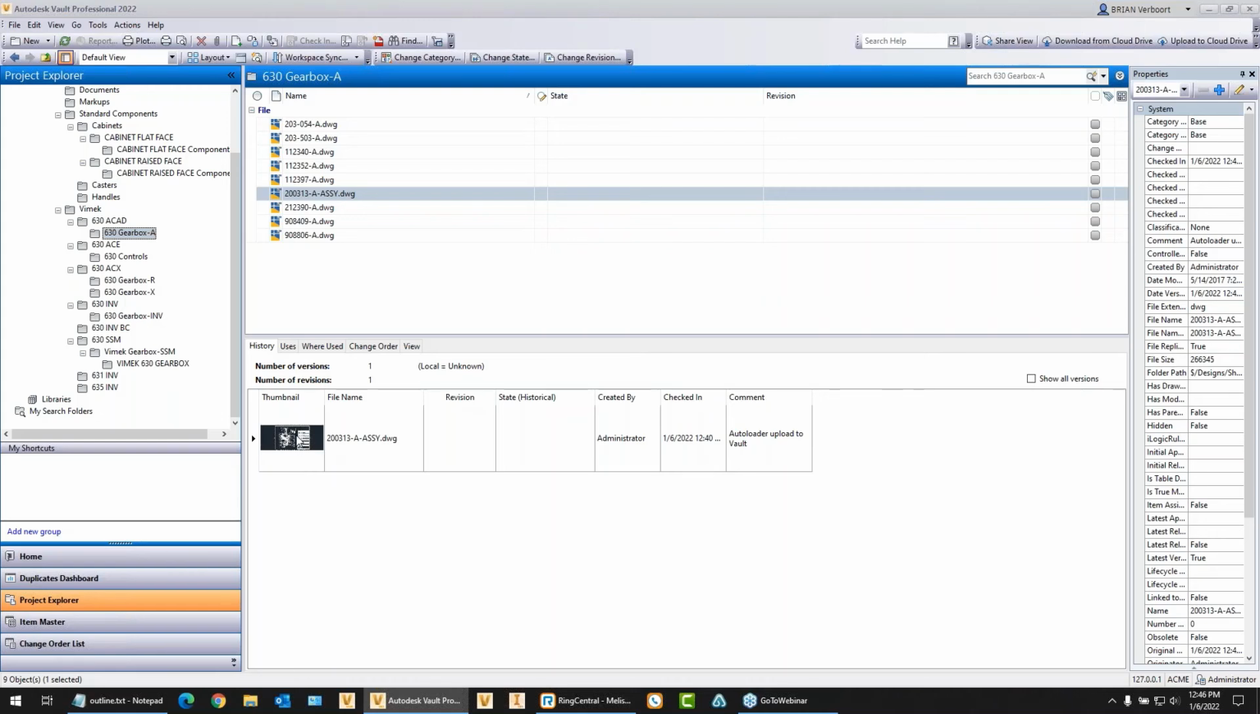There's a brief thumbnail preview here, and you can see that the history of that is that it has been loaded, checked in at this time and date, and it was done by the Autoloader process. So the Autoloader itself is documenting what it's doing here, which is how it generates the report for us. So I could look through history on a file like this and determine when this thing was loaded from that shared folder on the server to the vault.